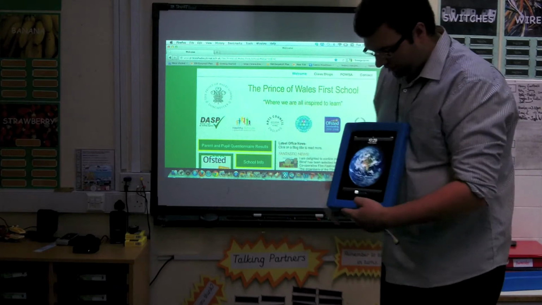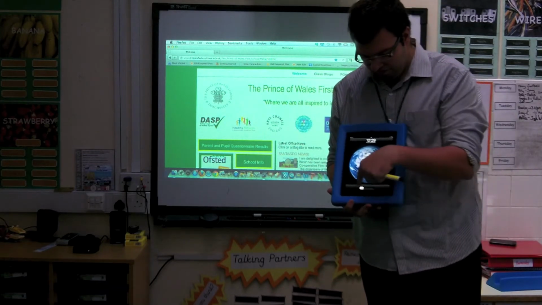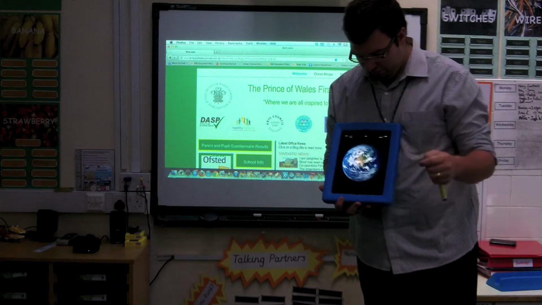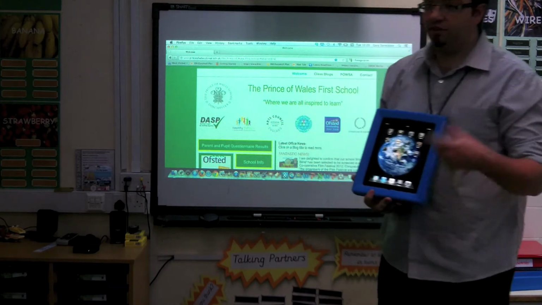So it's switched on now. To unlock the iPad, you just simply slide the slider across. We haven't put any pass keys on to unlock.